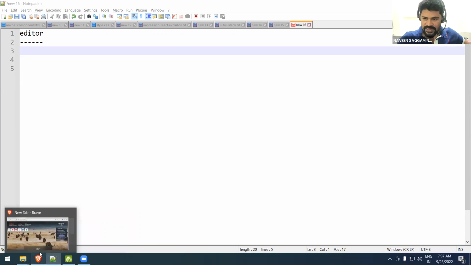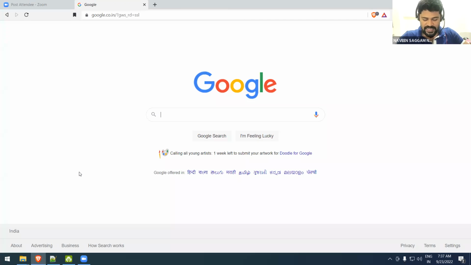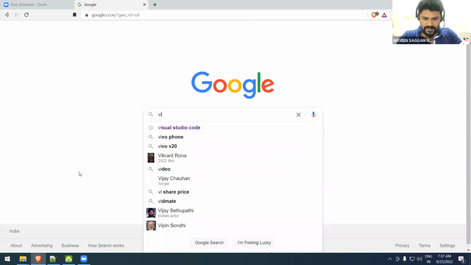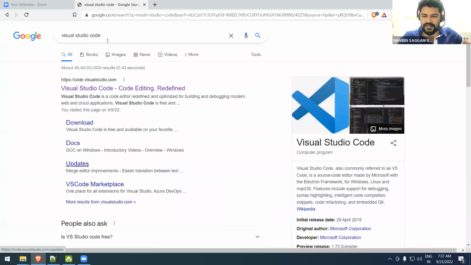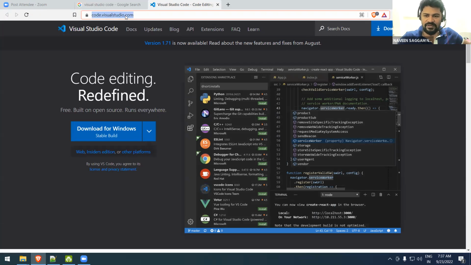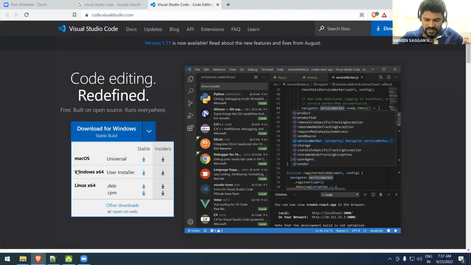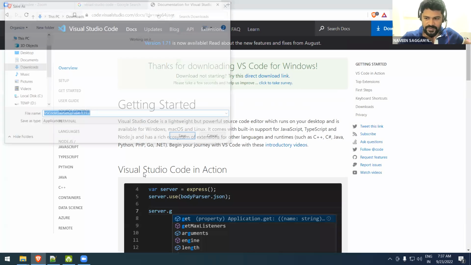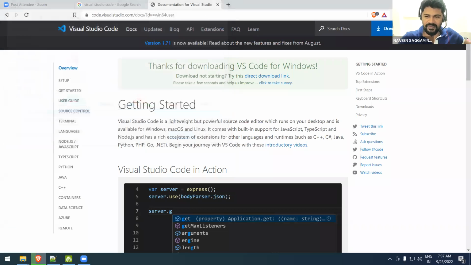To install this editor, simply go to Google and type Visual Studio Code. Here you will get the official website, code.visualstudio.com, and you can click for Windows. If you are using a Windows system, click on this button, or for any other platform, click on other platforms, or click on this drop down. It explains which OS you are using. I'm using Windows 64, so the stable version I'm going to install. Click on the download button, and it's going to download to your downloads.